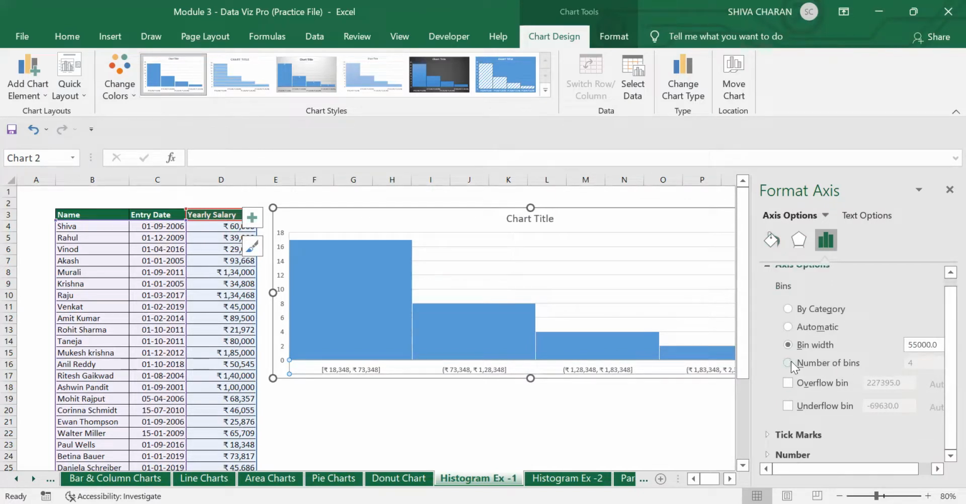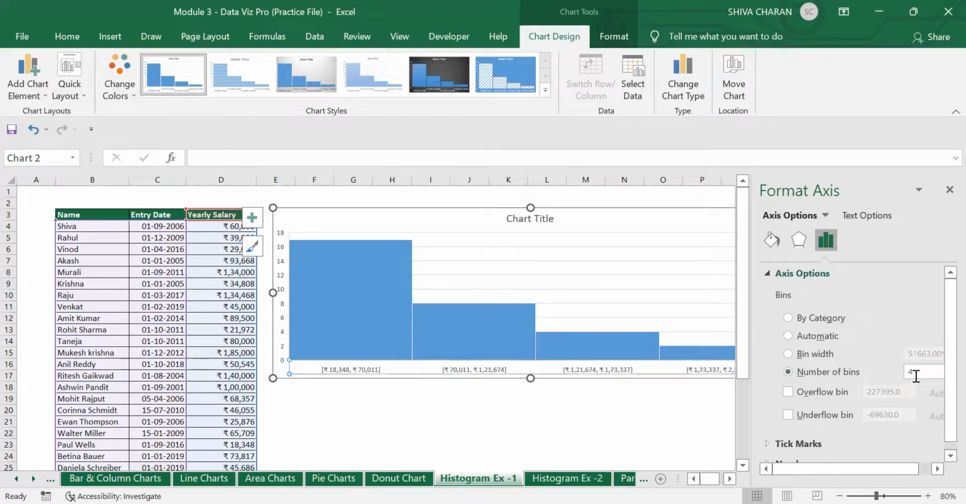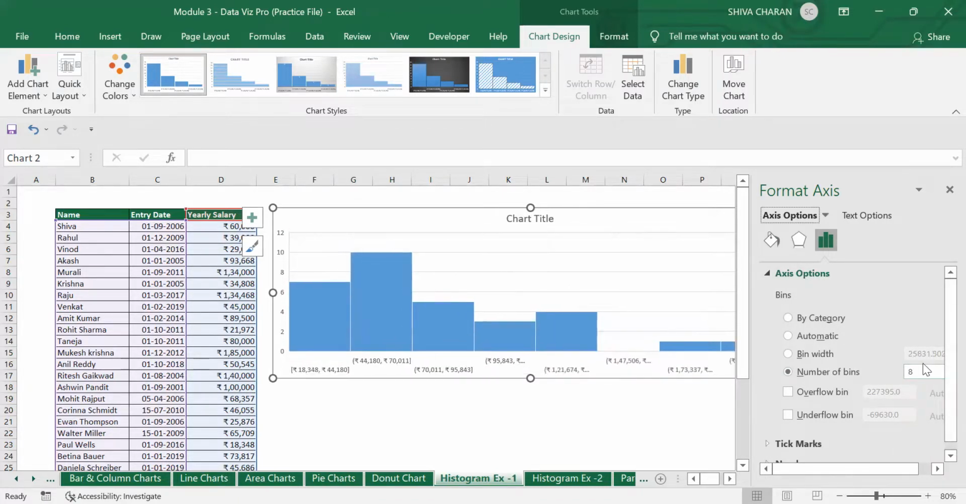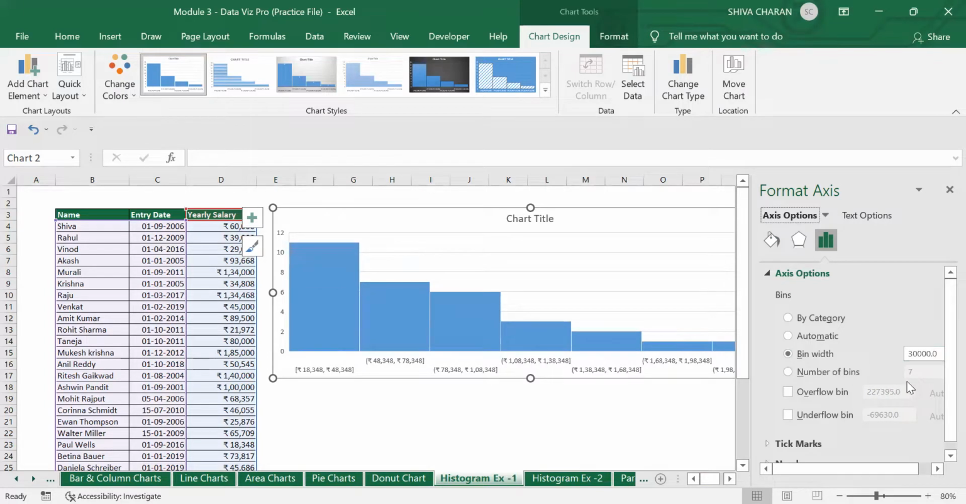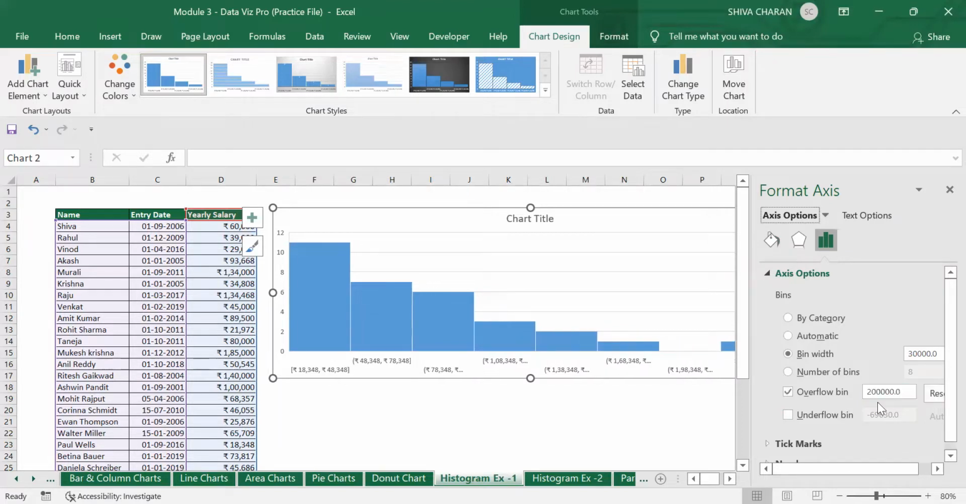Right, so here we can adjust the number of bins we want, right? So for example, currently we have 4 bins. Now I want to make it to 8 bins, right? So enter 8 and click enter. Now I want to adjust the bin width here. So bin width I want to keep as 30,000 and the overflow bin, which is nothing but the highest salary range, I'm keeping it as 2 lakhs and the underflow bin is the lowest salary range. I'm keeping it as 15,000.